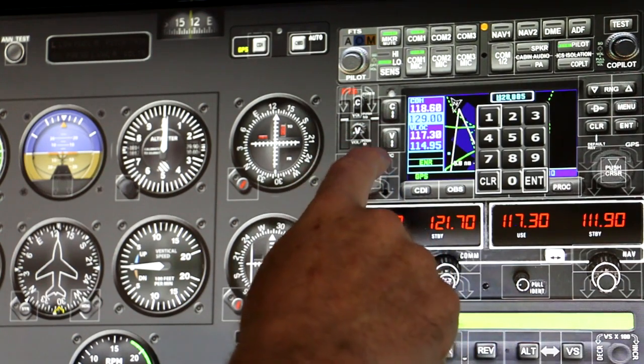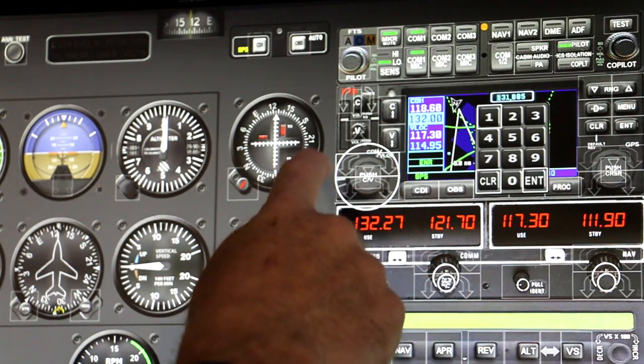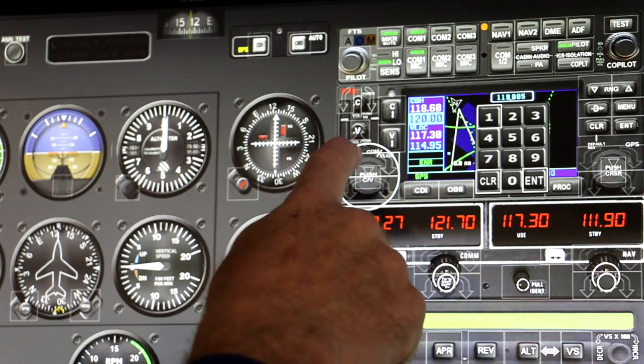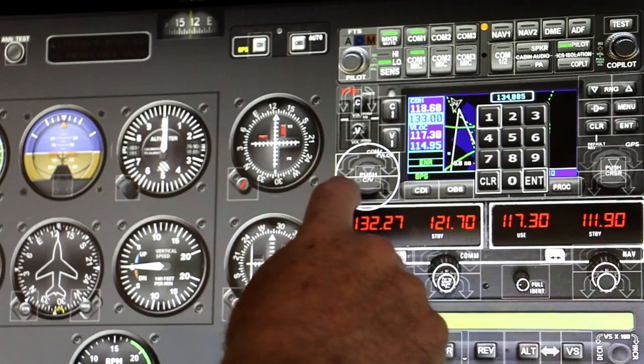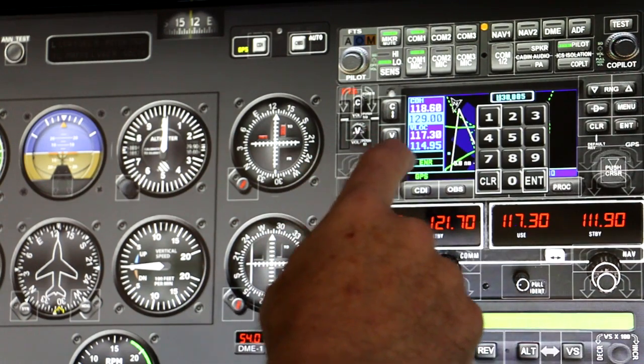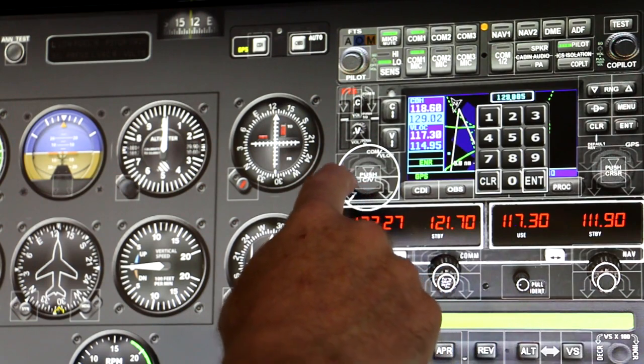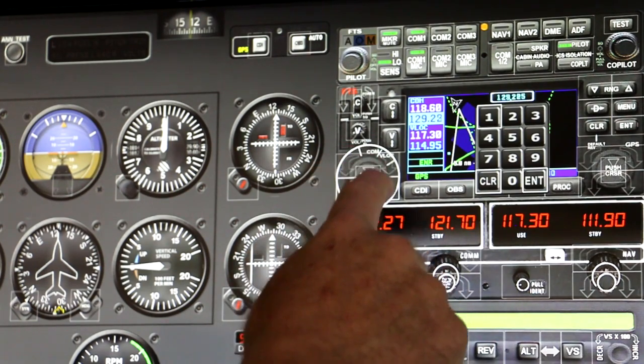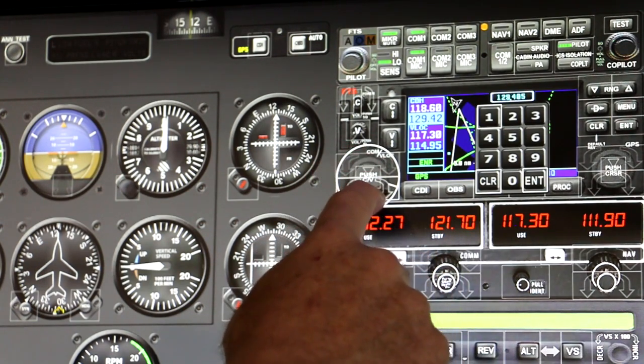Looking at the frequency, I'm turning the outer knob right now. Just imagine you're turning the outer knob. That's changing the integers on the radio frequency. Then if I grab the inner knob, that'll change the decimals, the tenths and the hundredths.